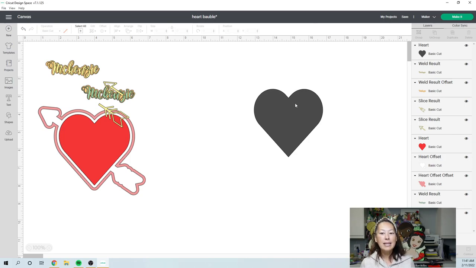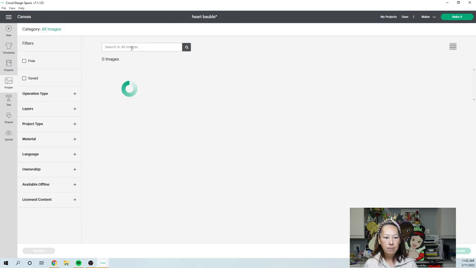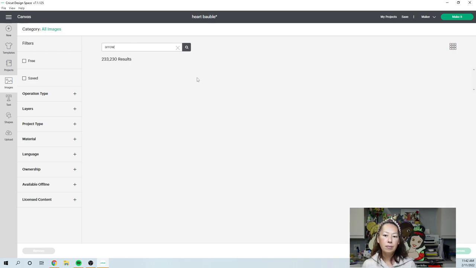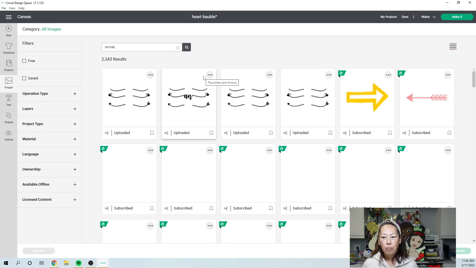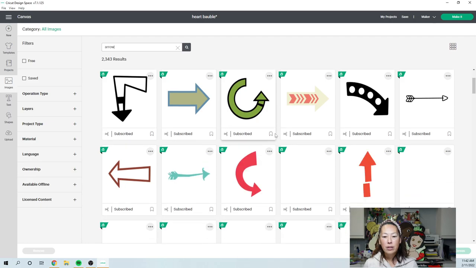So I did not cut out this heart, I cut out the offset. What you want to do at this point is, if you like this arrow, which I do, I think it's really, really cute, you're going to add it on. I'm going to show you how to do that. So let's go into images, and we're going to search arrow. And as soon as it pops up, all right, here we go. Let's see if I can find the one that I liked. You can scroll and just see which one you like.